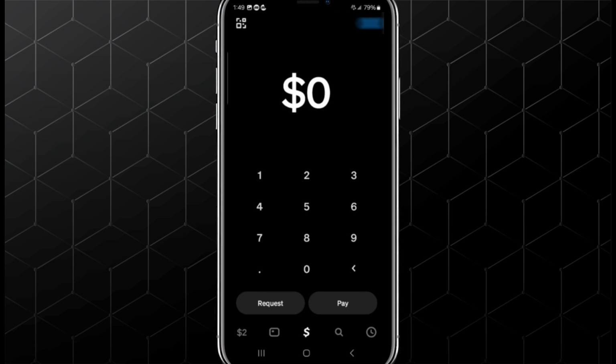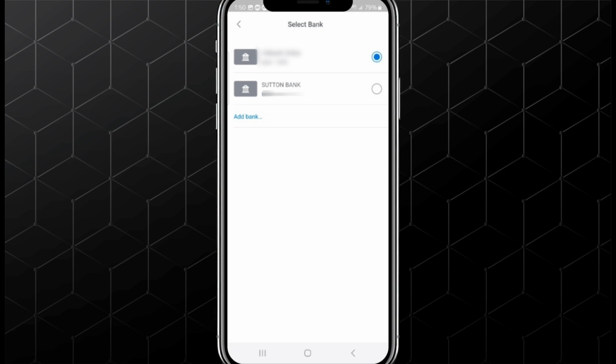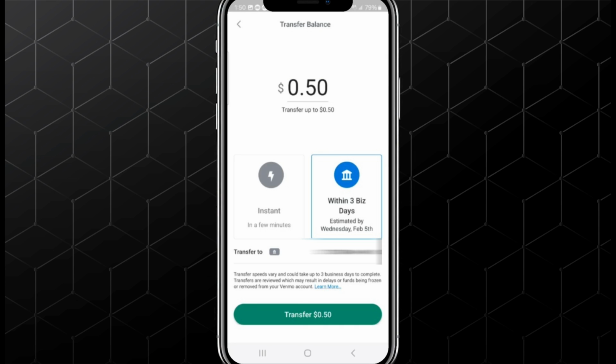Open the Cash App on your phone and tap the dollar icon at the bottom of the home screen to go to your cash balance page. And go to the Cash Balance section, and you'll see account details. Copy that because these details are associated with Sutton Bank, which is the partner bank used by Cash App for direct deposits. Copy your account details, return to the Venmo app, and paste them into the required fields.